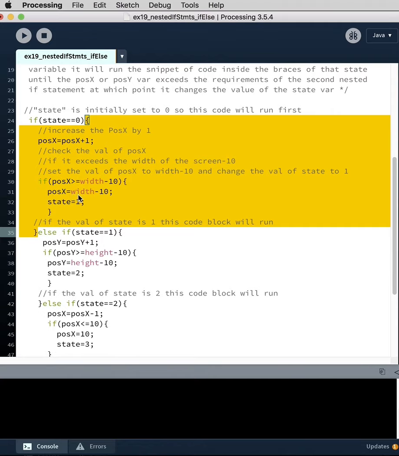As soon as state becomes 1, it drops into this next block of code, which is if state is equal to 1, then it's going to run this. And now it's incrementing position y by 1, and it's checking this conditional of what is position y at this point. And as soon as position y, which started at 10, reaches 490, which is height minus 10, it'll set the state to 2. And once state is equal to 2, then this next block of code runs.